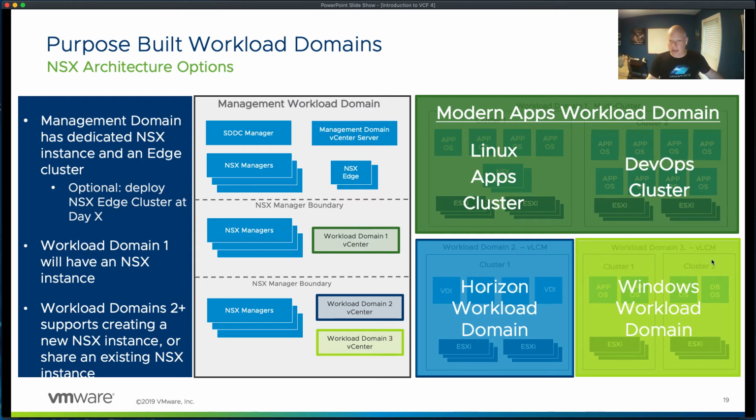At the same time, you can see we've created a workload domain here for Windows applications to run on. And you can actually give the Windows administrators their own vCenter and their own separate clusters and their own NSX manager controllers to actually manage their own infrastructure. And the same goes with Linux or the DevOps. So you can separate these things based upon the business needs and the architecture that meets your business needs. A lot of flexibility in how this can be deployed.